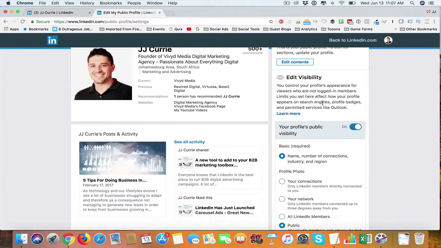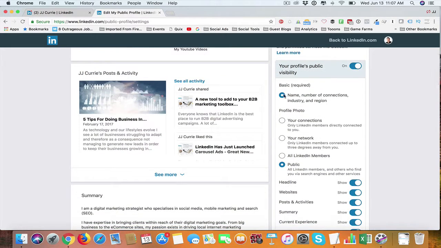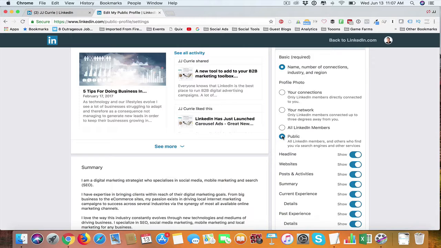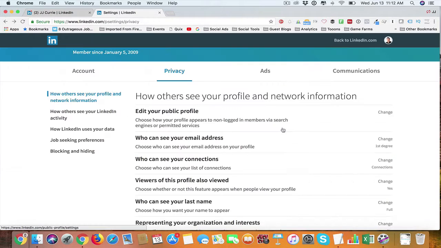Then we move over to your profile's public visibility. So firstly, we need to make sure that this is on, that we've checked basic name, number of connections, industry and regions, and then that we've selected public. Then these are the sections that we've allowed to show on our profile that are public. So we've got headline, websites, posts and activities, summary, current experience, details, past experience, details, skills and recommendations. Now this is important because in your current experience, your past experience, your summary, there are industry related keywords which help people find your profile when they're looking for relevant people.